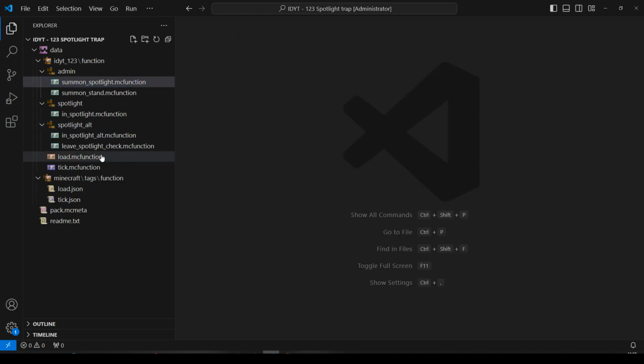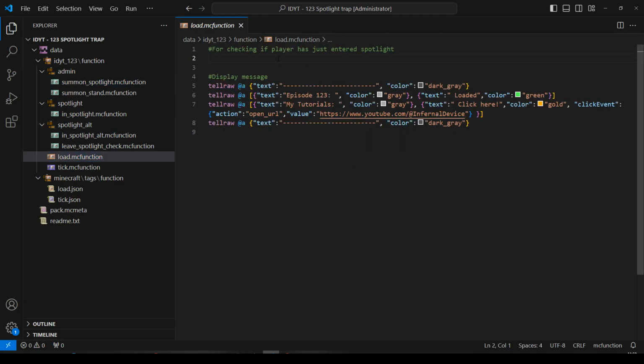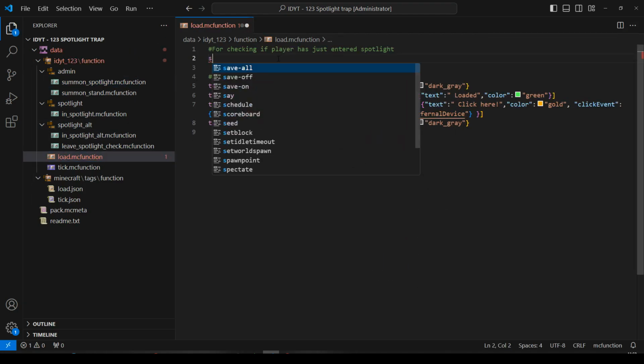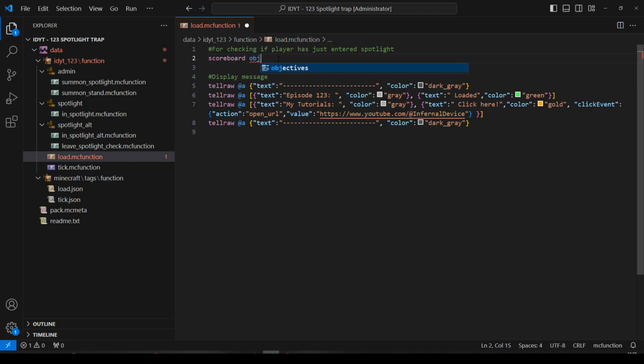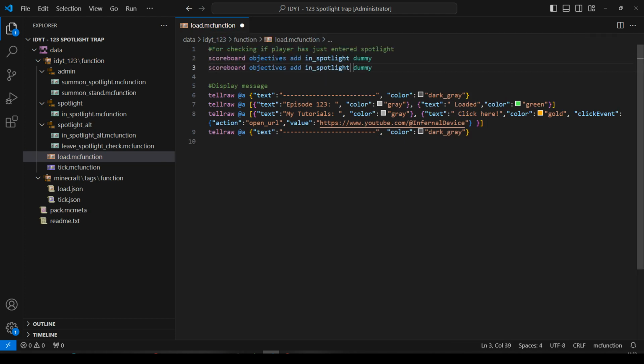Right, I think we'll start with the load. And we're going to have a couple of scores for checking if they go into the spotlight. We'll have scoreboard objectives add, and we'll say in spotlight, which will be a dummy. And I'm going to copy that, paste it again, and this will be in spotlight. Copy. So we've got two. Save that.